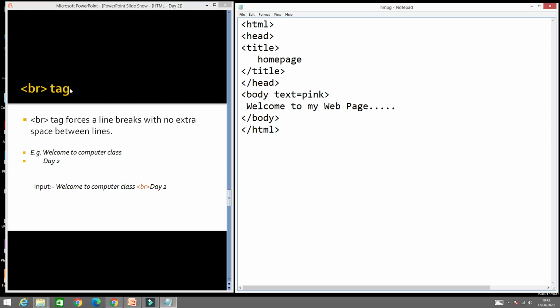Now we go to another tag which is outside the body tag, which you can use inside the body section anywhere. This is called the BR tag. This is a tag that forces a line break with no extra space between lines. It's like having an enter key on your keyboard. When you press the enter key, you get a new line and your cursor shifts to the next line. So the BR tag does the same thing.